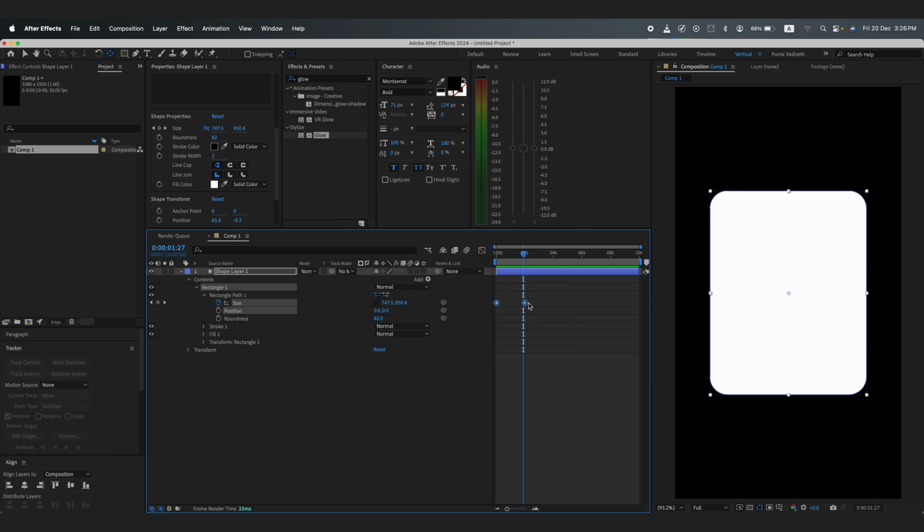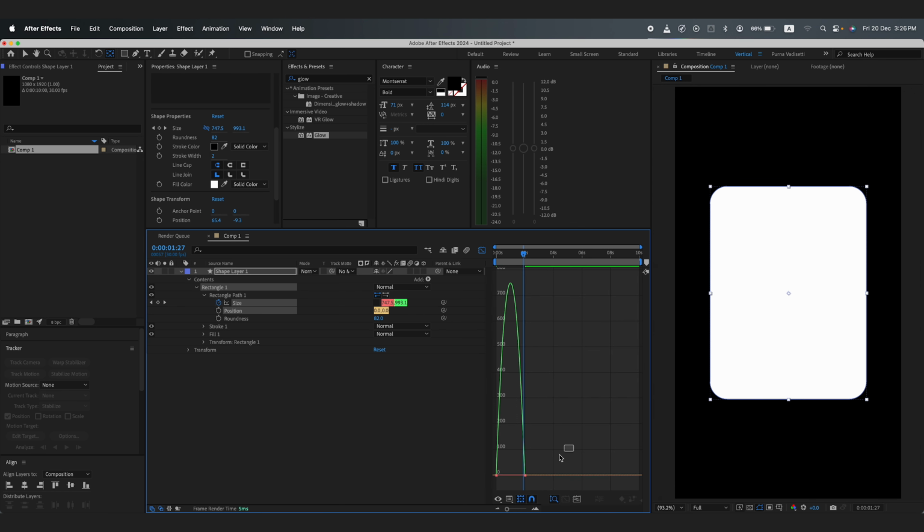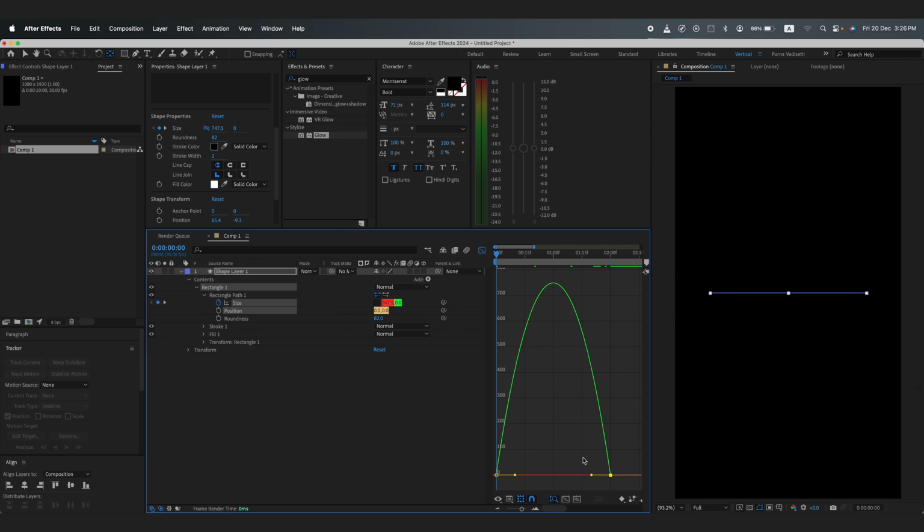To smooth the animation, select the keyframes, right-click, choose Easy Ease, F9, and adjust the motion graph in the graph editor, Shift plus F3.